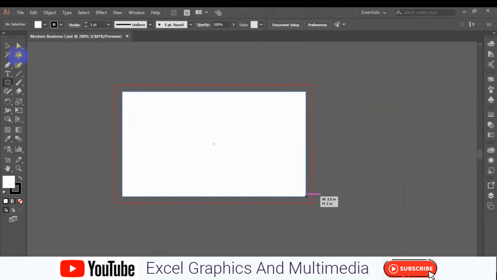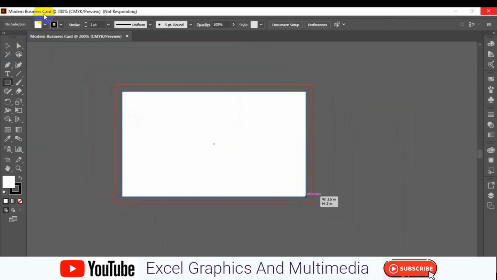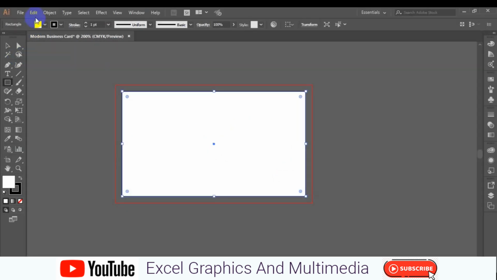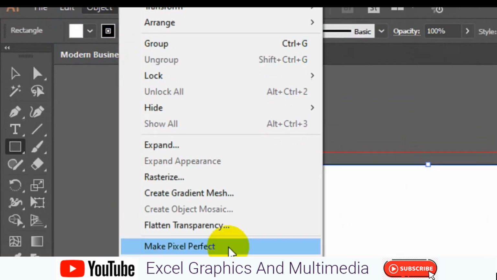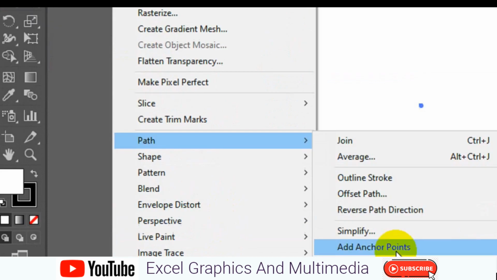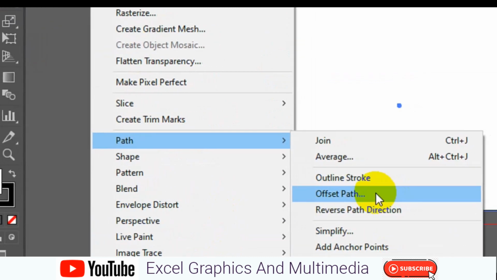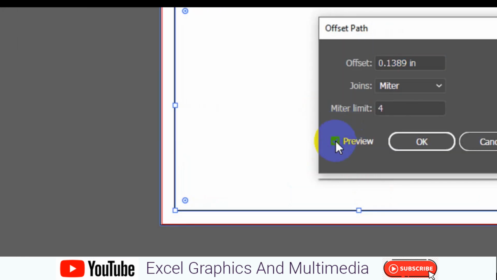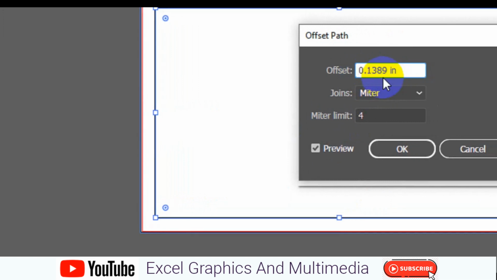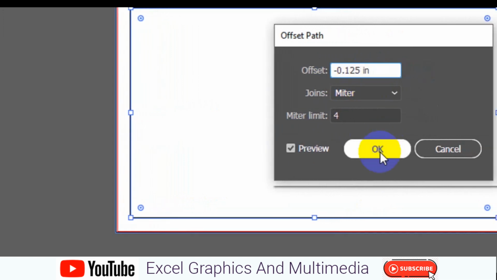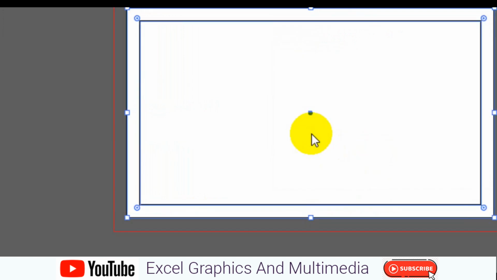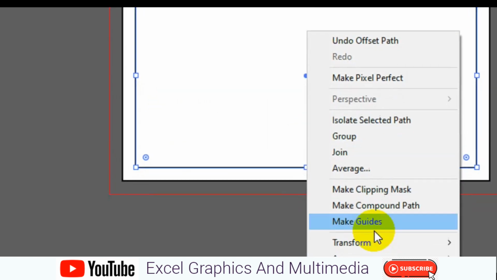Okay, next thing you want to do right here is to go back to the home tab here. When you get to the home tab, go to Object. From Object, come to Path. From Path, you have to look for Offset Path. Then from the Offset Path here, you have to make sure that you click on your preview and you come here and type in minus 0.125. Then hit OK.